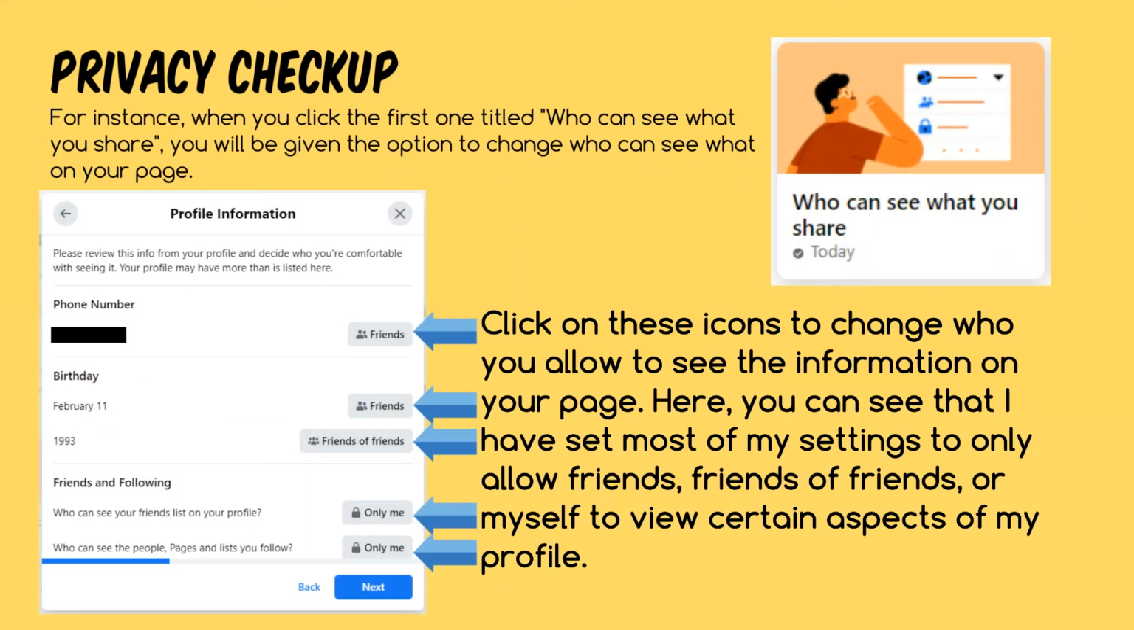For instance, when you click on the first one titled Who Can See What You Share, you will be given the option to change who can see what on your page. So as you can see here, my phone number, which I've blocked out, it says my friends can see it. Now, if for some reason I didn't want my friends to see that, I would click on Friends and then change it.